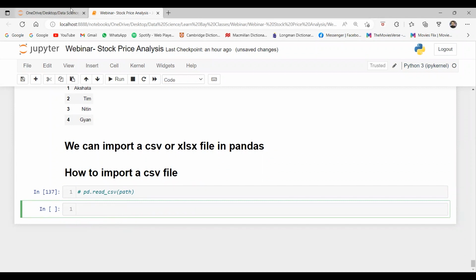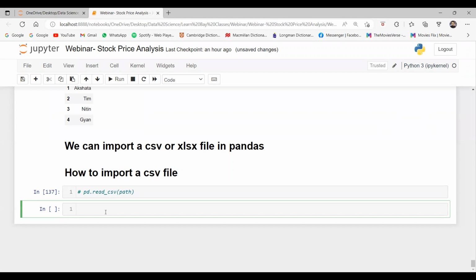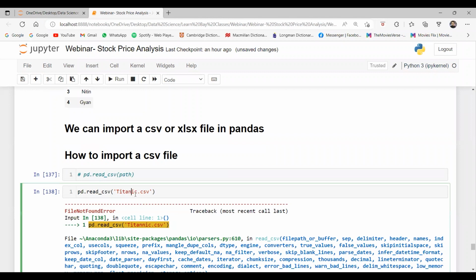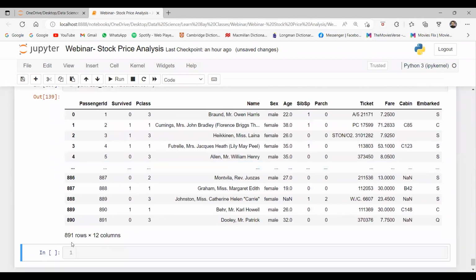If I show you, we have this Titanic data set, Titanic.csv. We are going to import it, and because it is in the same drive, I don't have to pass the path. I can simply do pd.read_csv and pass Titanic.csv. Fixing this spelling mistake, and see, we have imported the CSV file that has 891 rows and 12 columns.